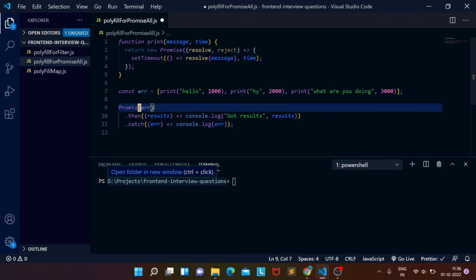Okay, so let me write my own polyfill function. I will give it the name my polyfill for Promise.All. Or you can give it a simple name, polyfill for Promise.All. Right now this function is not created. We will create this function.